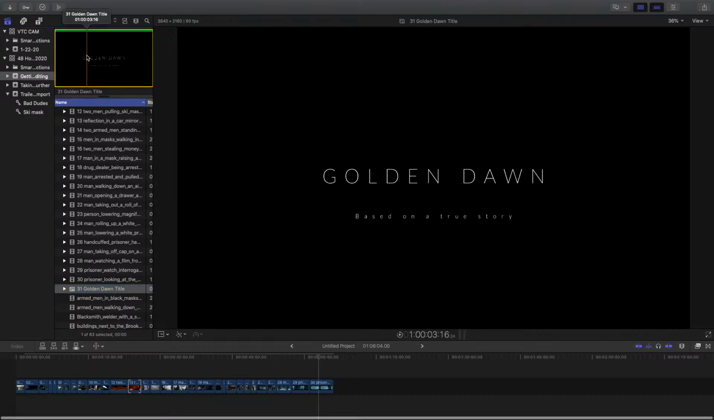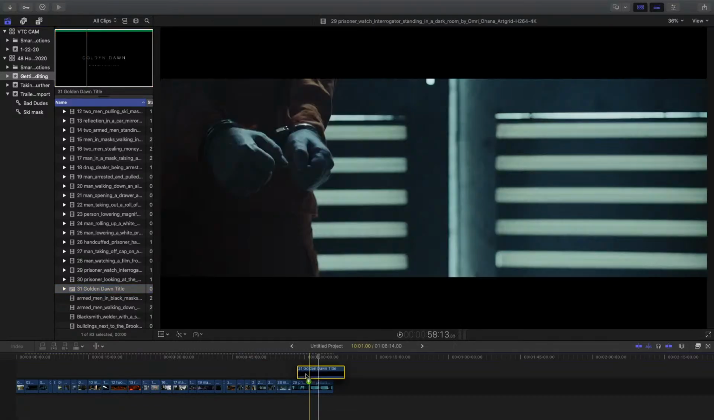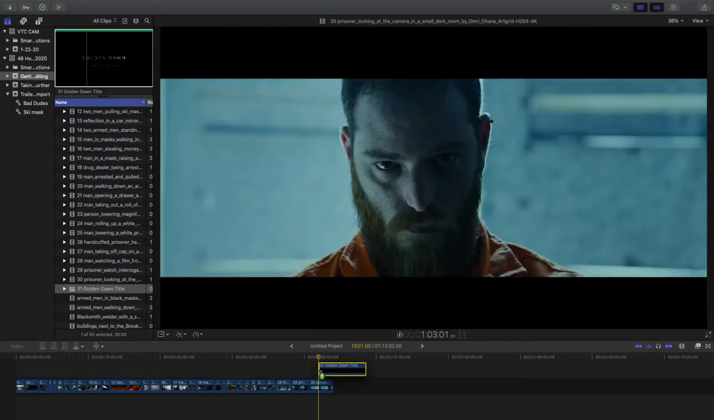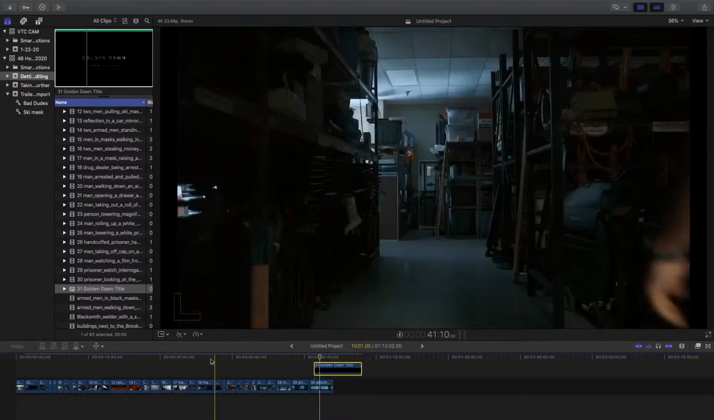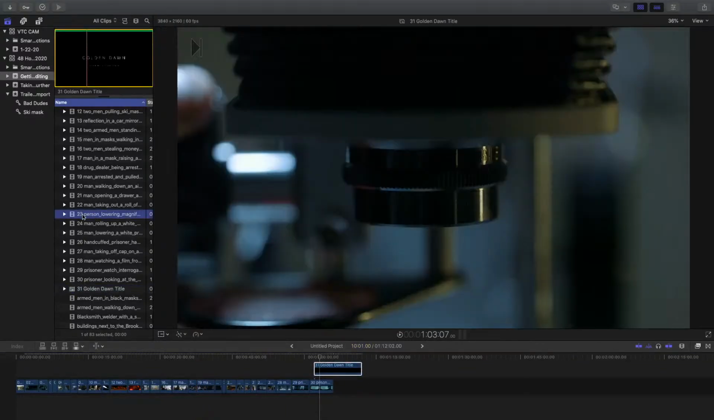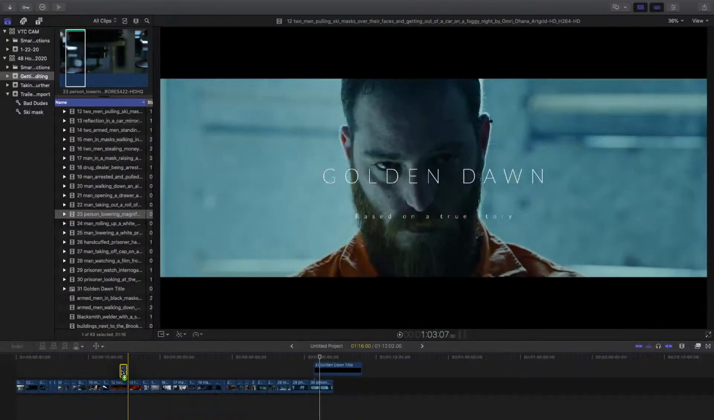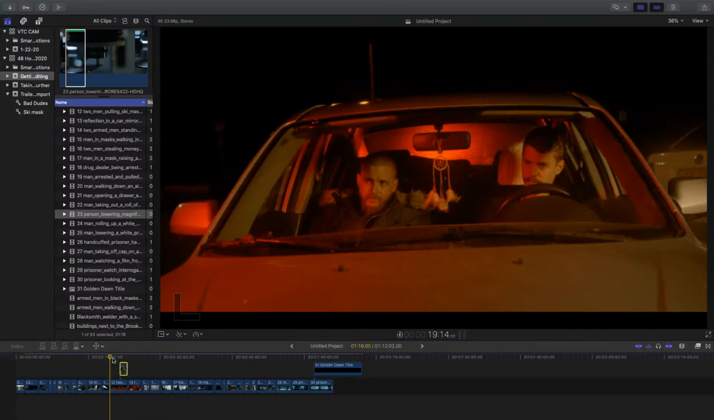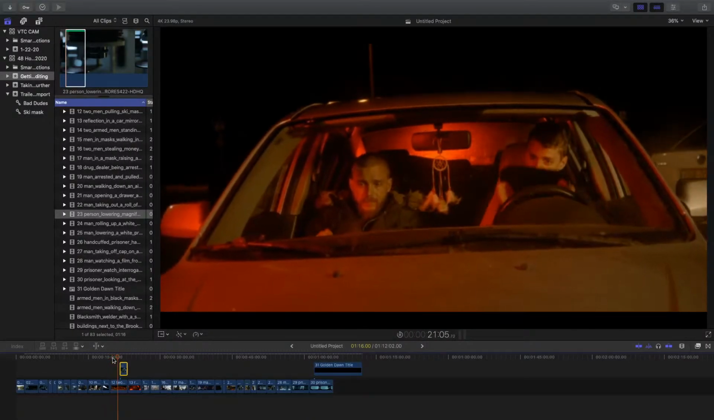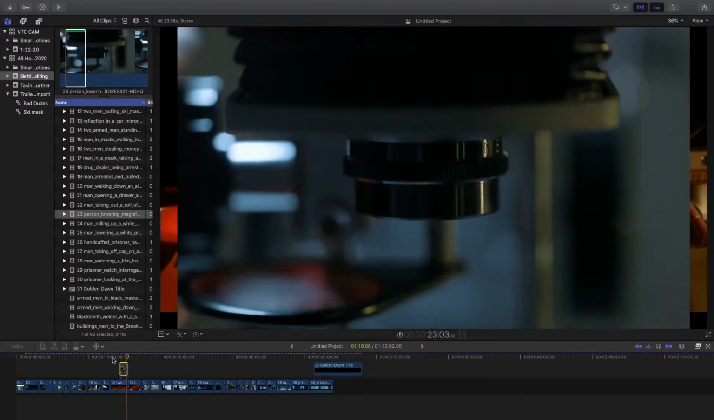But here's my title, and I'm going to drag this and place it above. When you're placing clips above, it's going to go in priority of what's on top. So as another example, I'm going to grab this clip, doesn't matter what it is, and place it over our gentleman putting on the ski masks. This is kind of like a cutaway clip.